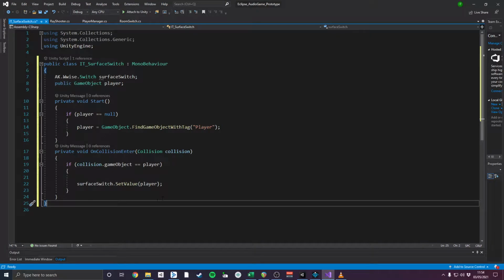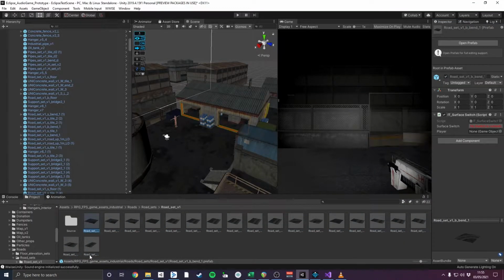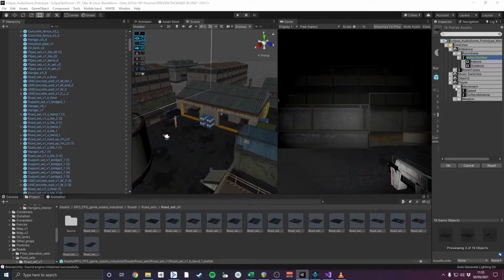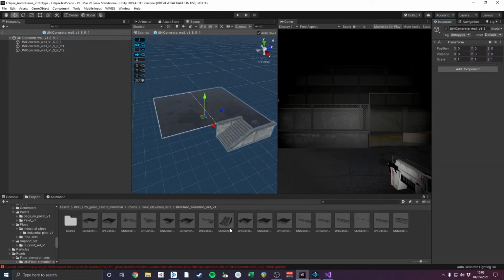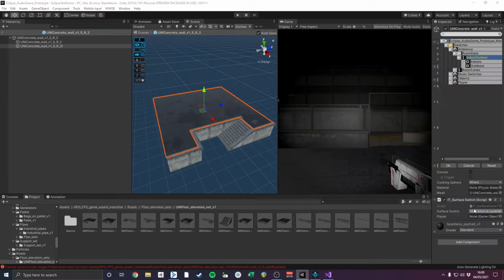In Unity, I created a surface switch script that assigns a surface material switch to the player footstep sound whenever the player walks on that particular game object. Some prefabs contain multiple materials, so these are assigned individually.